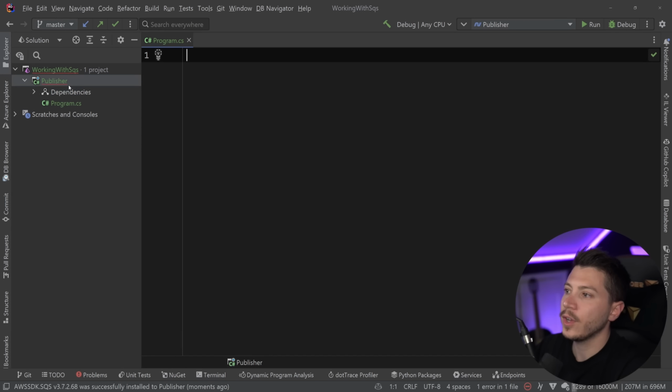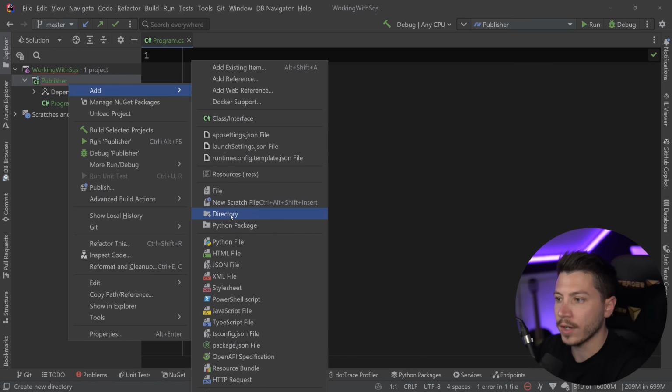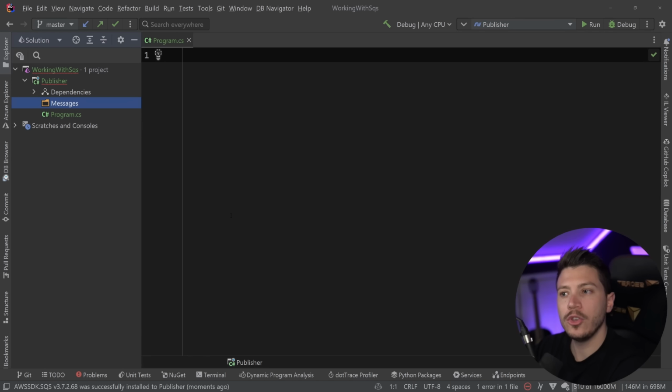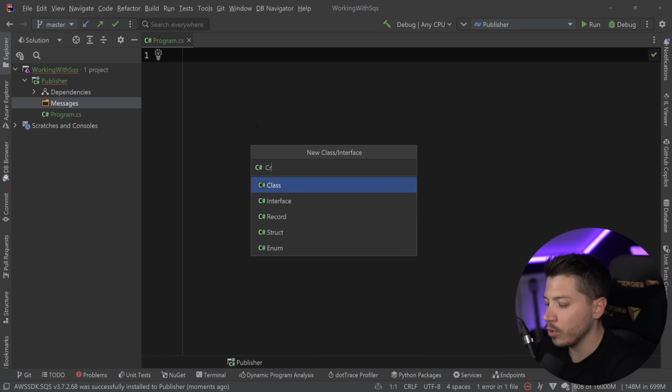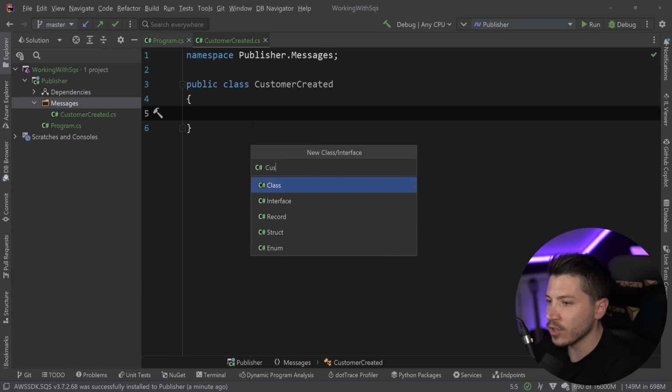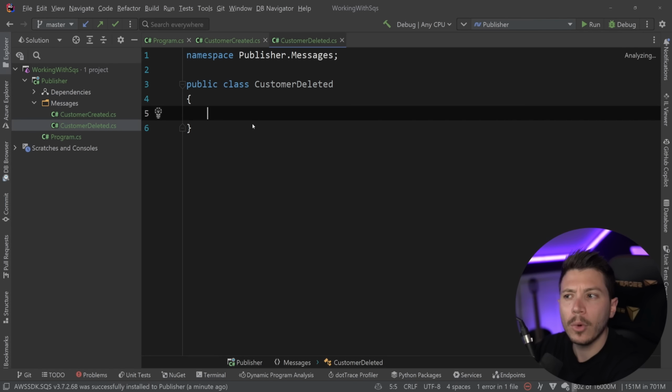Now, first, for demonstration purposes, I'm going to need some contracts. So I'm going to say Messages, my message contracts, the same way you would have API models or DTOs. This is effectively what they are. And I'm going to go ahead and create the first one, which is CustomerCreated. We usually show a state, something happened, and I'm telling someone that, hey, a customer was created. So here's a class representing that. And then let's say just CustomerDeleted. Let's keep the models thin so we can focus on the publishing and consuming code.